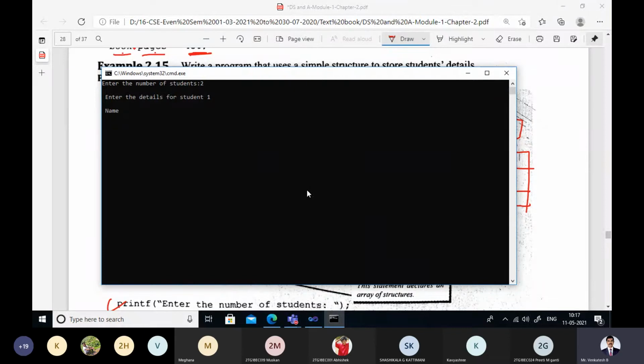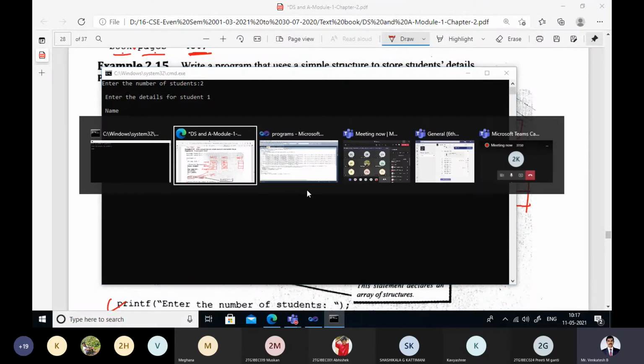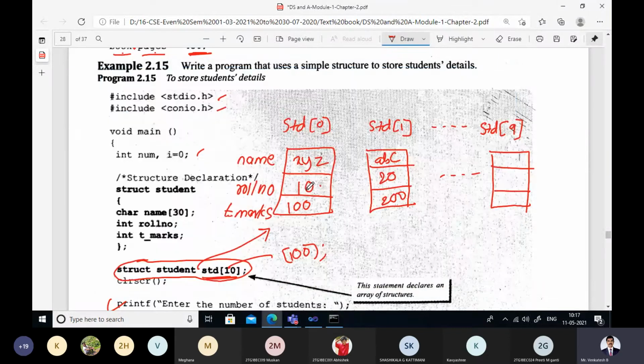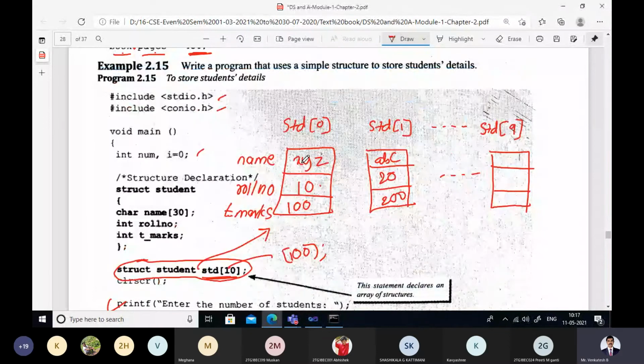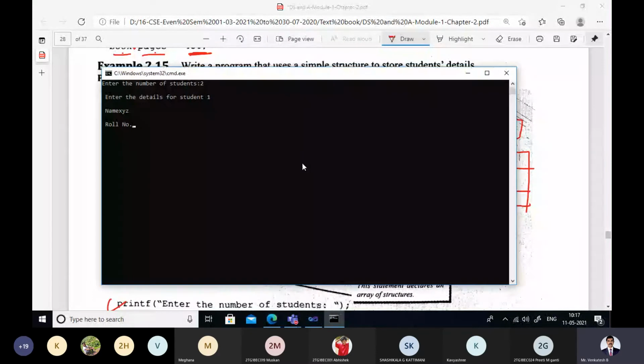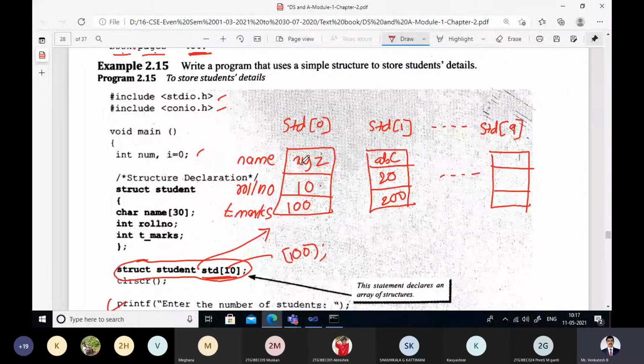What is the name of that student? You have to provide the name. Let us take it as XYZ. So XYZ is the name. Next, what is the roll number? Roll number is 10. What is the total marks? Total marks is 100. Now enter the details for the second student.